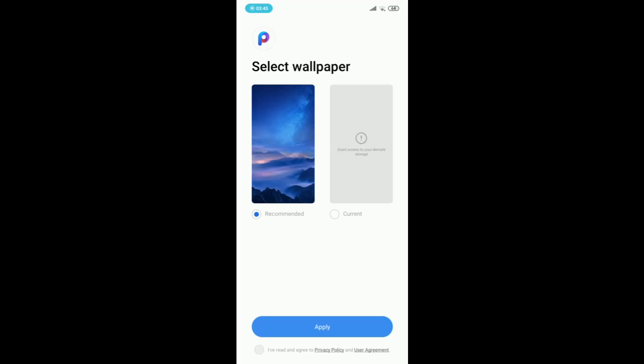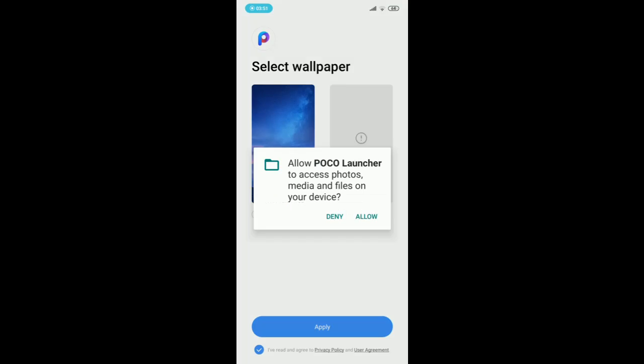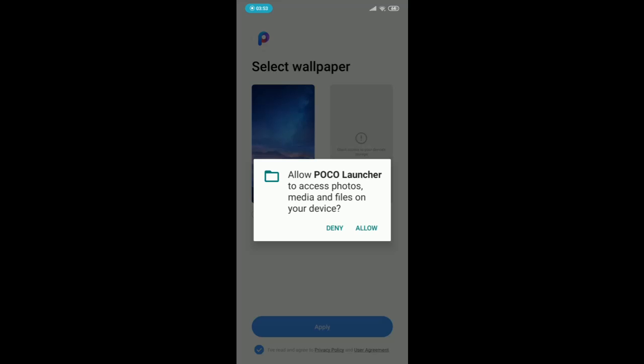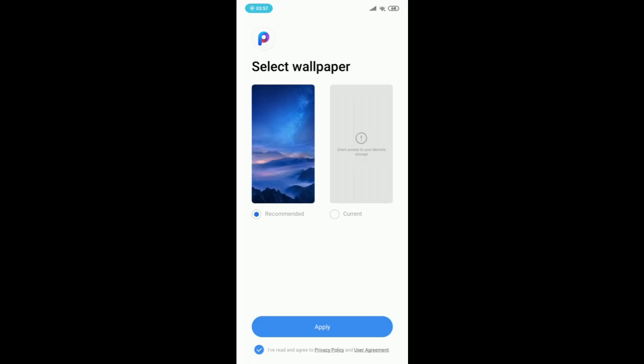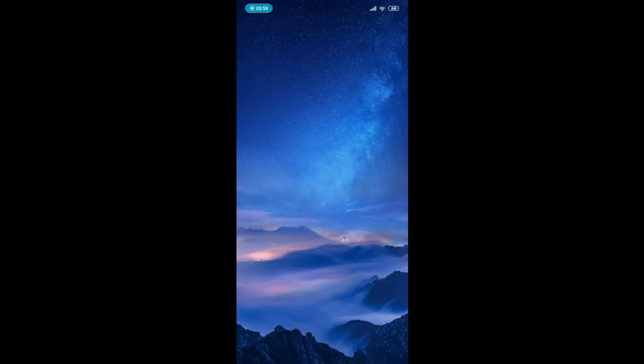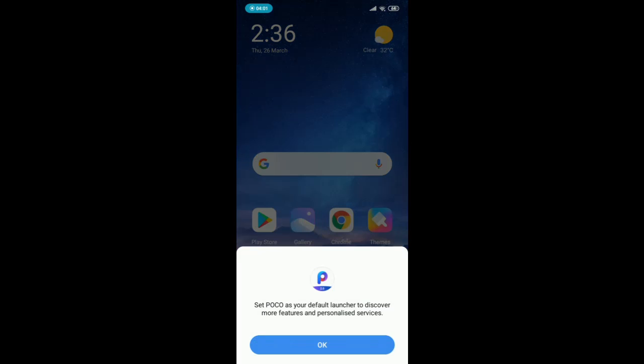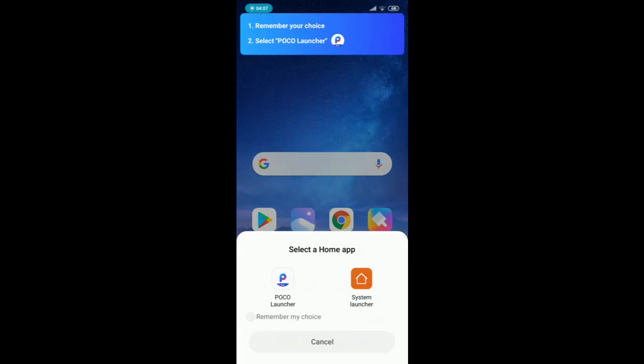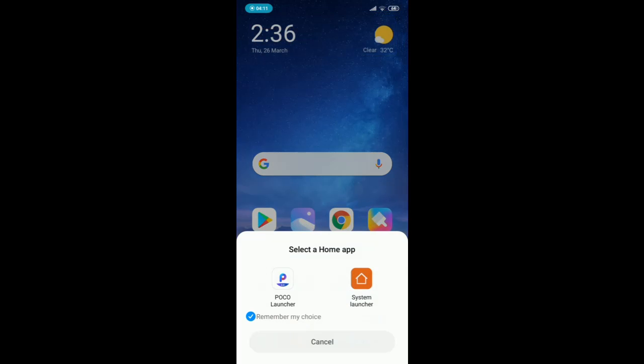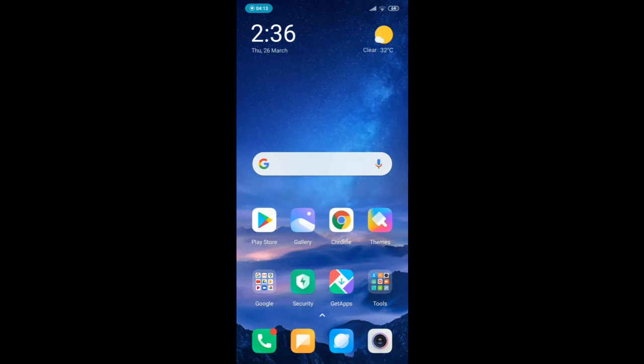And then the second step is to agree to the privacy policy and the user agreement, and then apply. And then allow the POCO launcher to access photos. Yes, you have to allow it because it has a hold on your device and it requires that. So now you'll have to set your POCO launcher as the default launcher for your device. For that, select remember my choice and then click on POCO launcher.